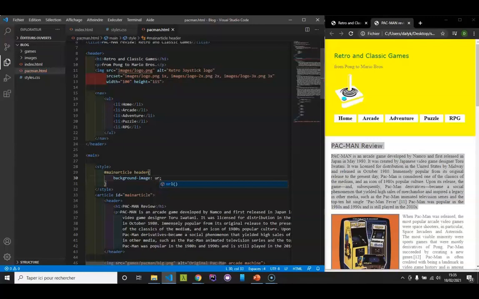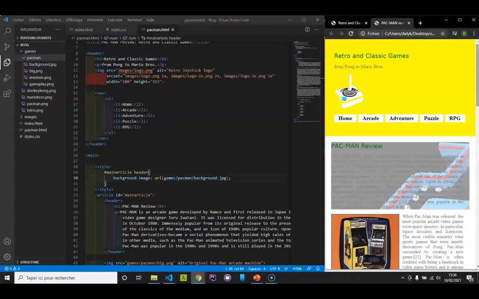I'm going to tell it here URL. I'm going to choose the path of my image. So for me, it will be pacman, in the pacman file, it will be background JPG. You see it's here in the background file. You choose the image you want. You don't have to do it like I did. So if I update, I have my image in the background.